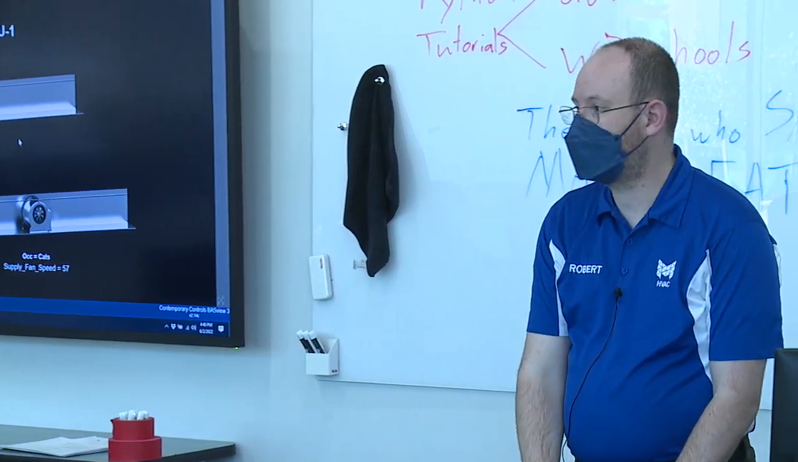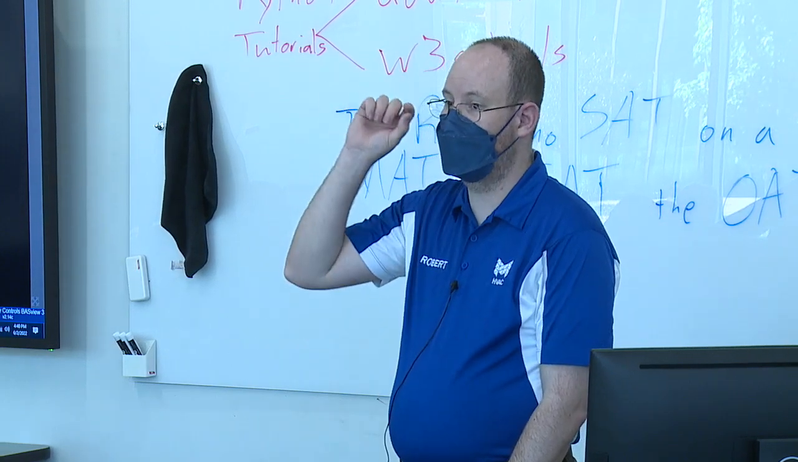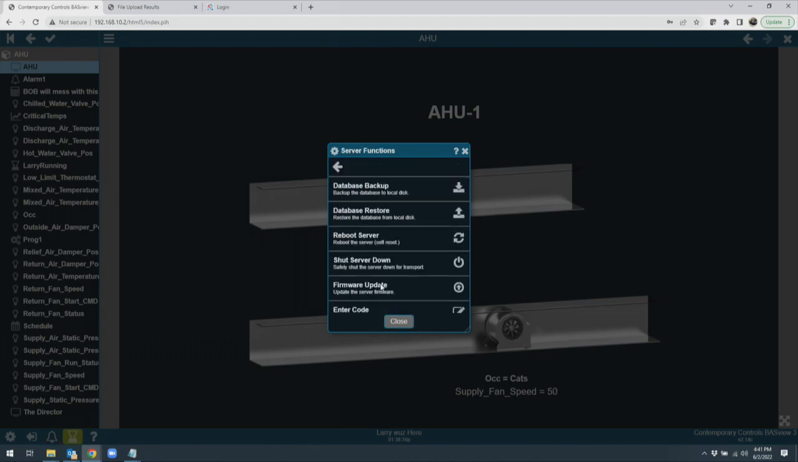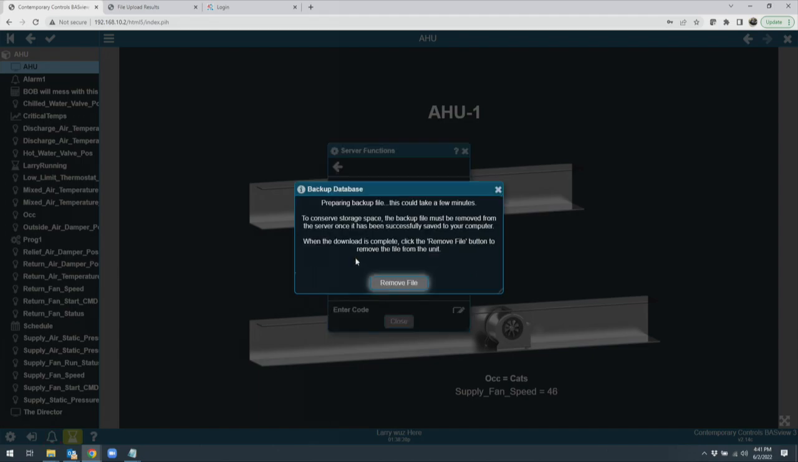Okay? All right. I do want to show you how to do backups real quick. It's super easy, and restoring as well. We're going to go into our settings down here, bottom left, server functions, right here at the top. Database backup. Click on it. It's going to pause everything.